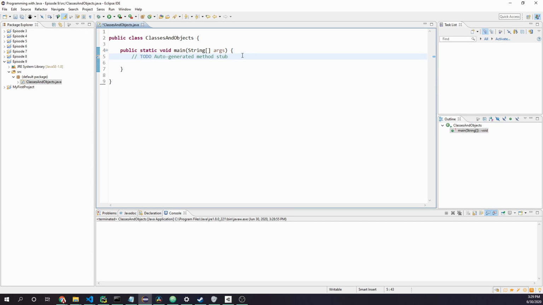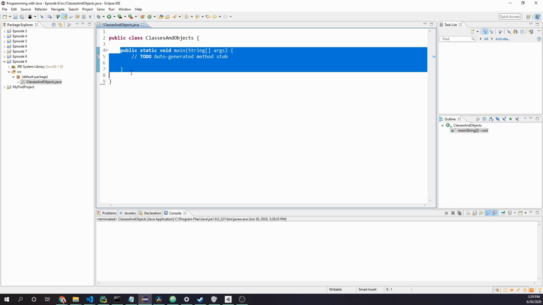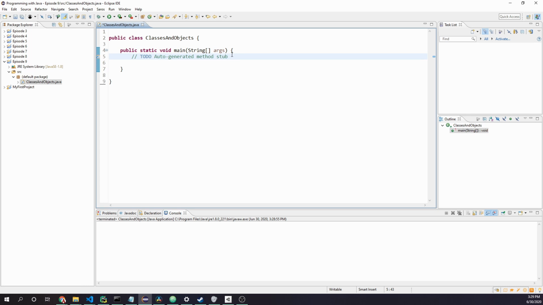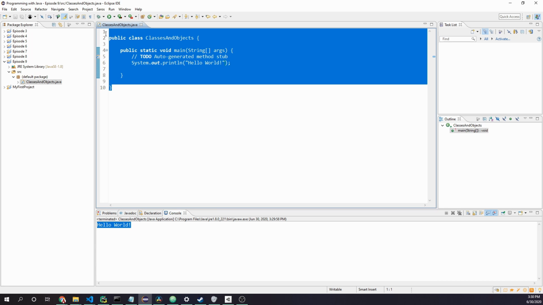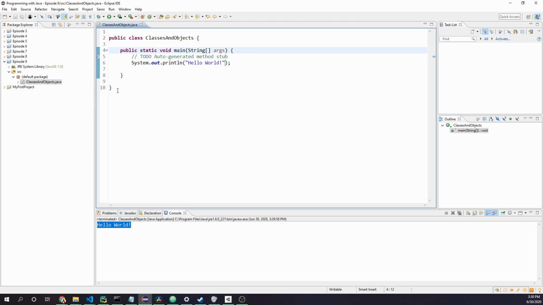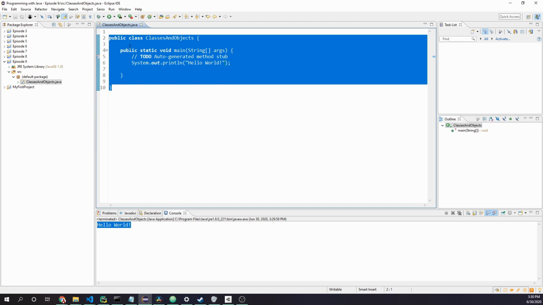Okay, so we're going to go ahead and load up Eclipse like shown right here. And we have a file with our class and our main method here, and we can do stuff in the main method just like we normally do, like we could print out hello world. And we could push play, and it prints out hello world. Now, of course, this is a static class right here.